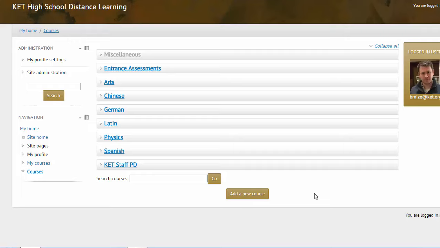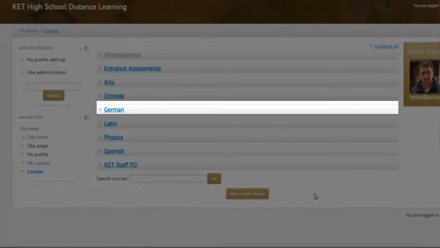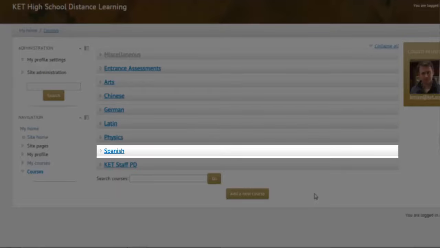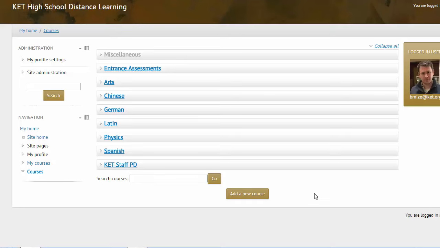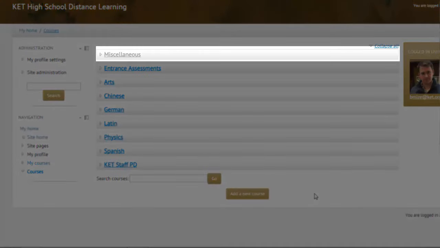Notice that we have a separate category for each subject area. You can see arts, Chinese, German, Latin, physics, and Spanish. But we have a couple of extra categories as well. At the very top of the list, there's a miscellaneous category. You'll notice that it looks a little different from the others. We'll come back to that in just a second.